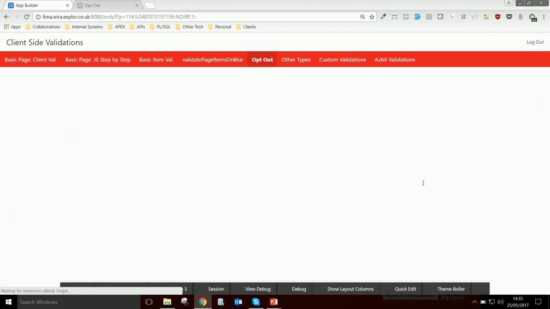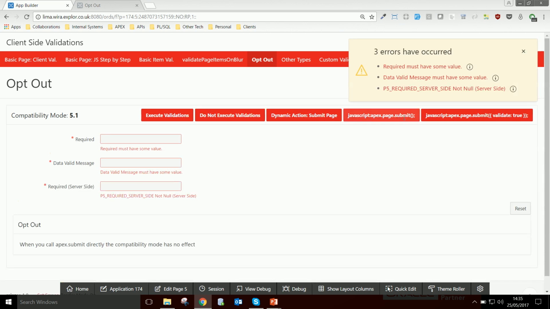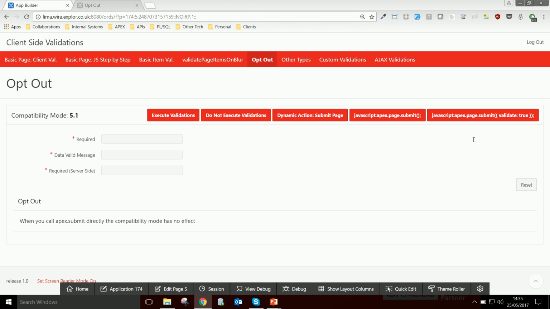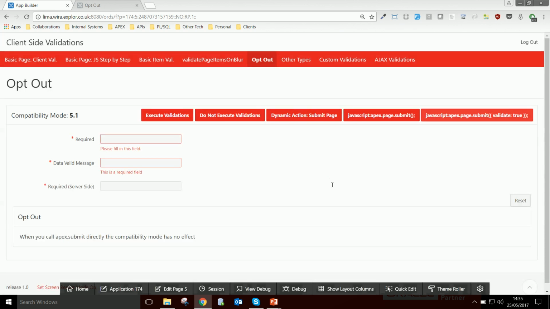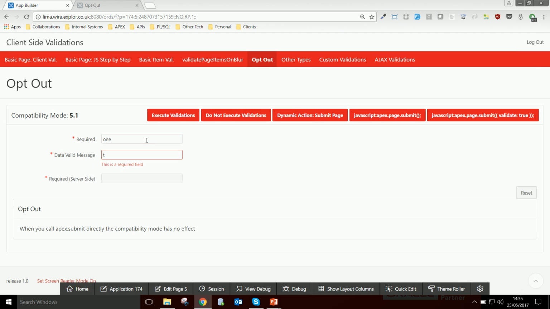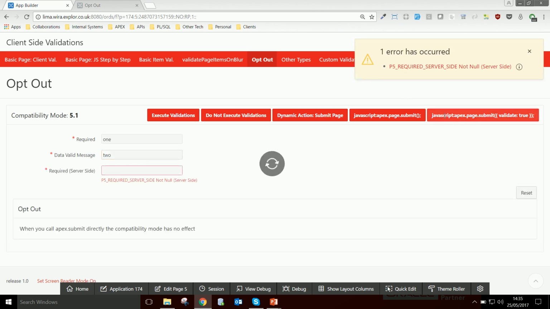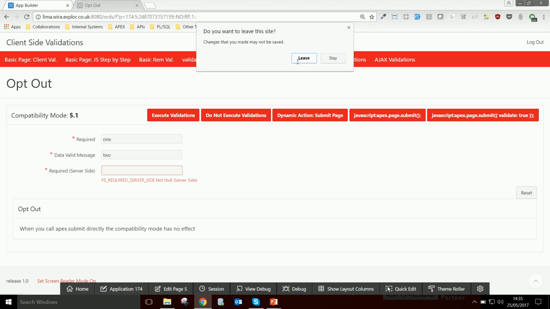If I reset that, you can see a similar thing happens with Apex page submit from JavaScript this time. So I've got all my errors on one single page, one single message. And then finally, I'm going to call Apex page submit, but pass in this object where I'm going to set the validate to be true. So if I do that, I'm back to that two-phase process now. I fill in these values in. Okay, get the idea? Let's move on to other types.